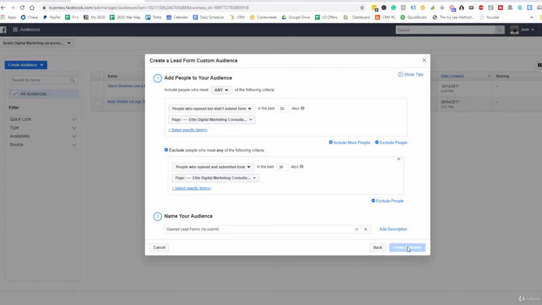Now, the reason why it's not letting me create this audience is because we have to select specific forms here, right? So you would pull this up here and actually select the right type of form that you want to create this audience from, because obviously if you're running different offers to different audiences, you'll have each individual lead form that you can create the audiences from. So make sure that you're selecting the right lead forms here, and you should be able to go ahead and create this audience.